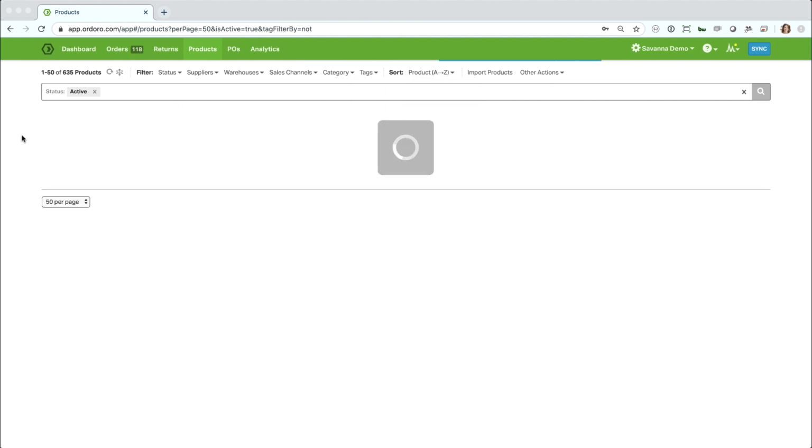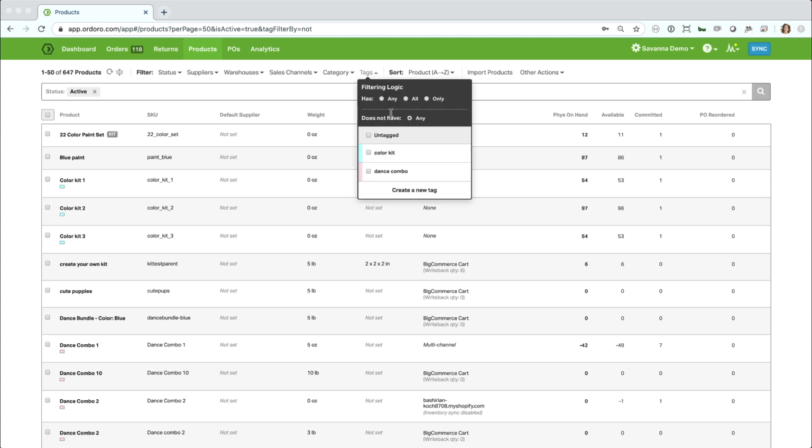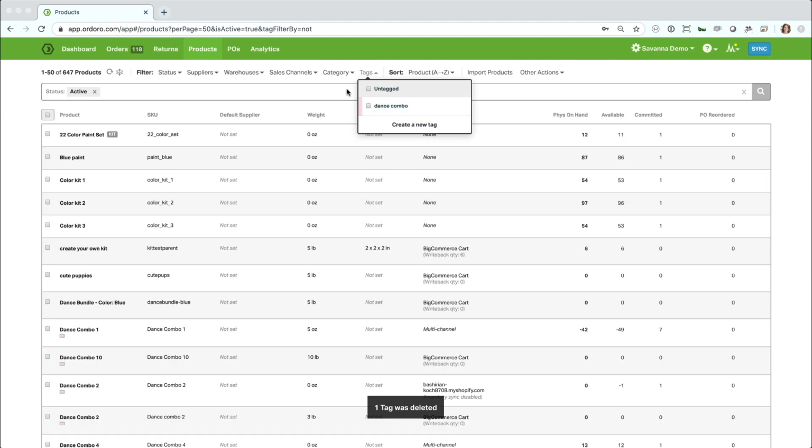And then the last thing that we can do with tags, let's say it's an old product line that you're not keeping track of anymore, a tag that you don't care about anymore and you're not using. Instead of keeping all of your tags, you can delete your tags from Ordoro. You'll select delete a tag, confirm that you do want to delete it, and it'll clear that out, and you'll see these products no longer have that color kit tag.